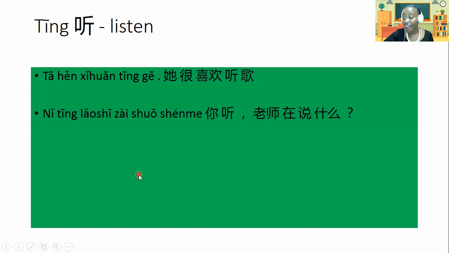Now our next word is 听. Everybody listens. You listen to music, you listen to people talking. 听 is to listen, to hear. For example, I have my first sentence. 她很喜欢听歌. 她 she, 很 very, 喜欢 like, 听 to listen, 歌 a song. So she likes listening to songs. 那你喜欢听什么? What do you like listening to?